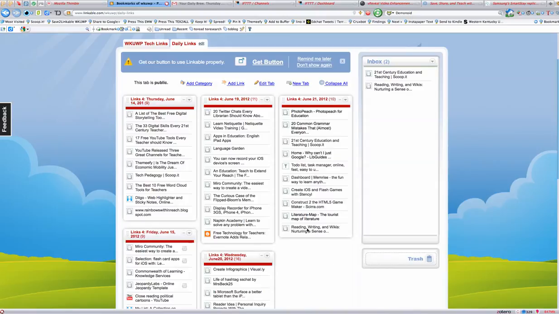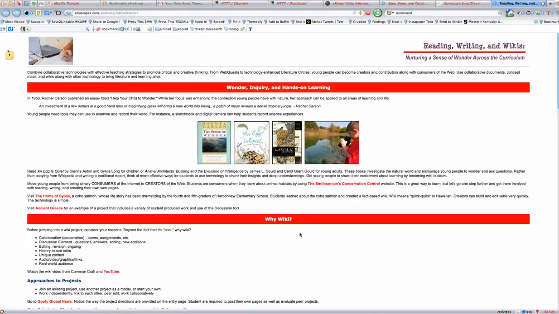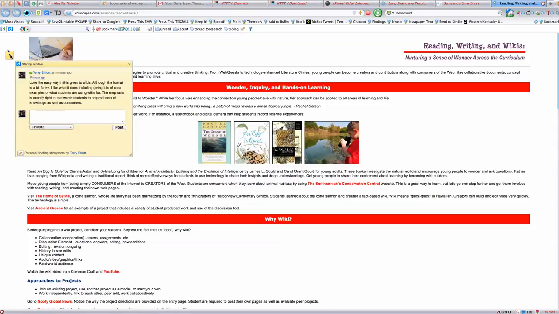Just go to this site right here, reading, writing, and wikis. Wikis are a much, much misunderstood tool, much like blogs, and I just love this. I'm making a little note to myself here. Love the easy way in this gives to wikis, although the format is a bit funky. I like what it does, including giving lots of case examples of what students are using wikis for. The emphasis is exactly right. It wants students to be producers rather than just consumers of knowledge.